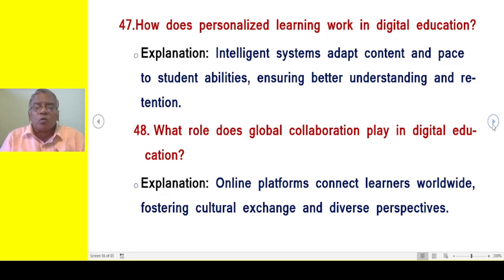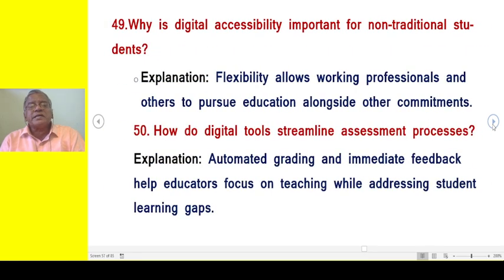What role does global collaboration play in digital education? Online platforms connect learners worldwide, fostering cultural exchange and diverse perspectives. Why is digital accessibility important for non-traditional students? Flexibility allows working professionals and others to pursue education alongside other commitments. Now, how do digital tools streamline assessment processes? Automated grading and immediate feedback help educators focus on teaching while addressing student learning gaps.